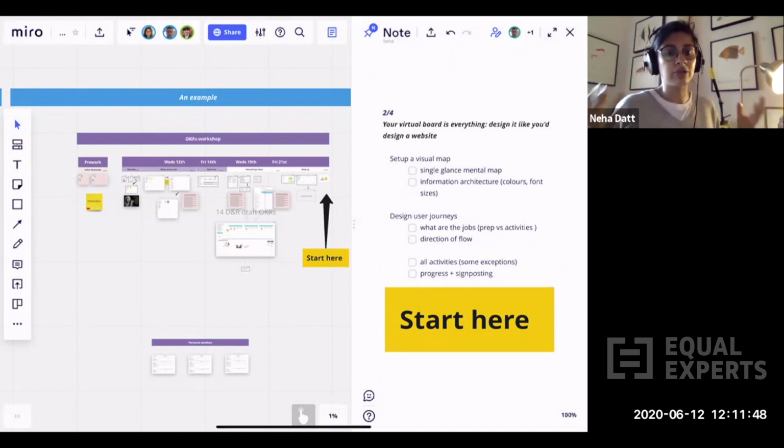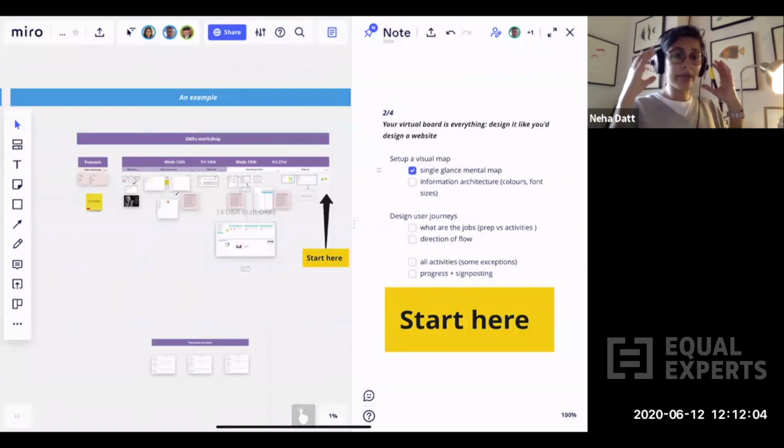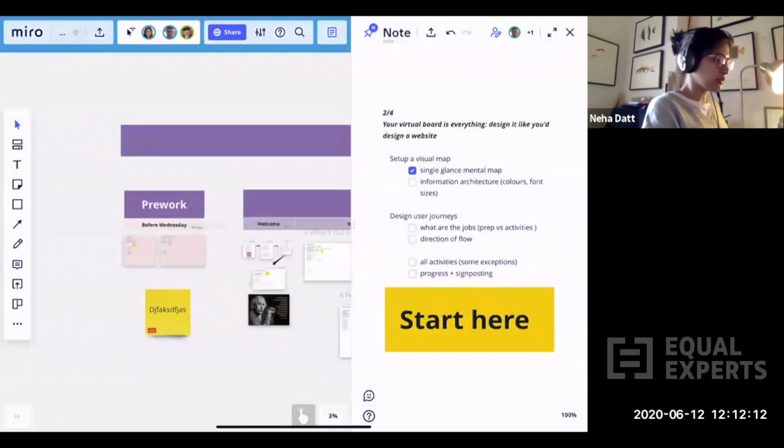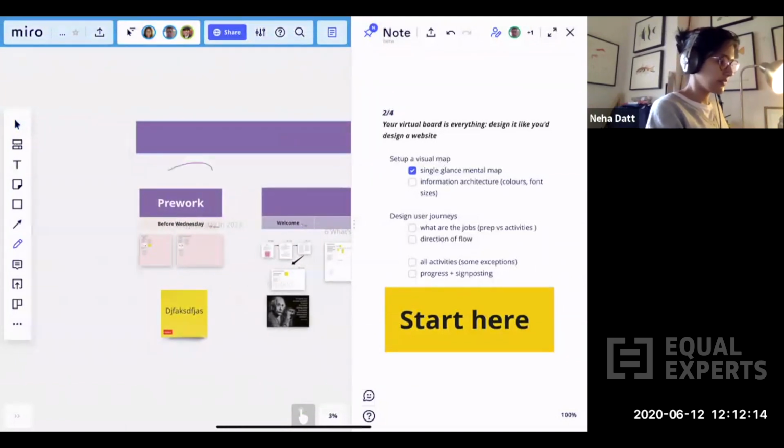People are really good at navigating maps. So let's lay out the whole workshop in a map-like format. Over here, we've got what we call a single glance mental map. What that means is that at a single glance, our attendees should ideally be able to set up a mental map in their minds of the activities and the sequencing of the activities that we're going to be doing. As an example, you can see that there's some pre-work that's been booked here.